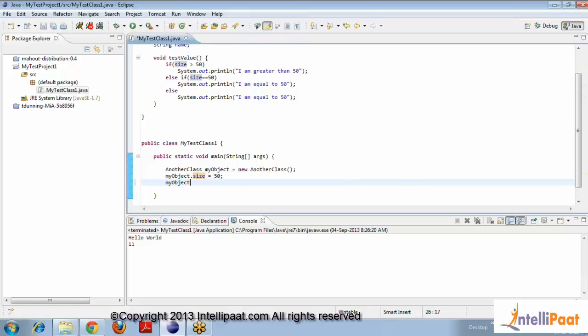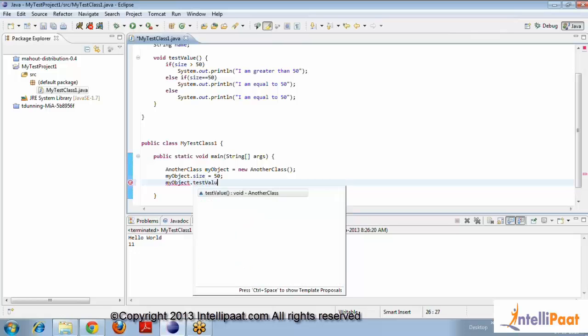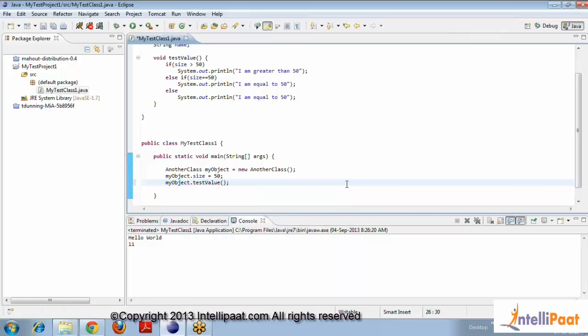So let's go ahead now and also run the method. So similarly we put a dot, and instead of writing the name of the variable, we write test value.